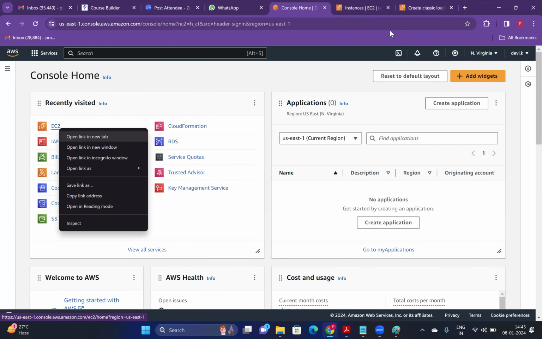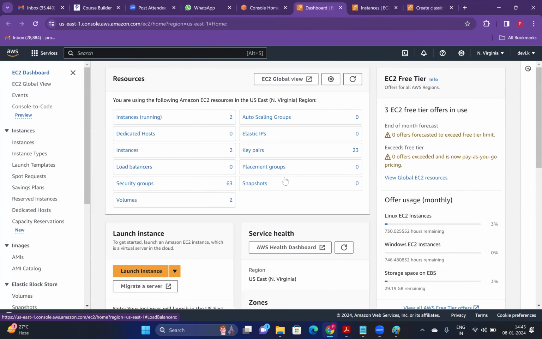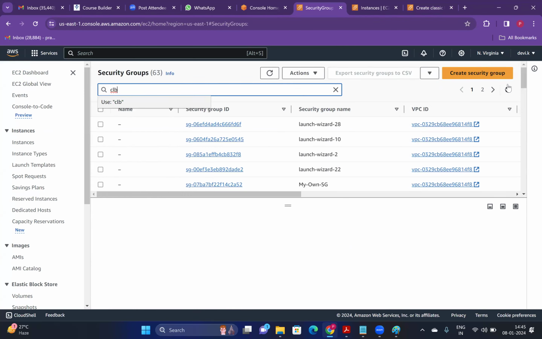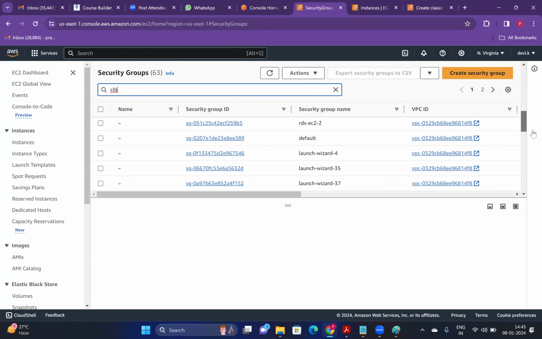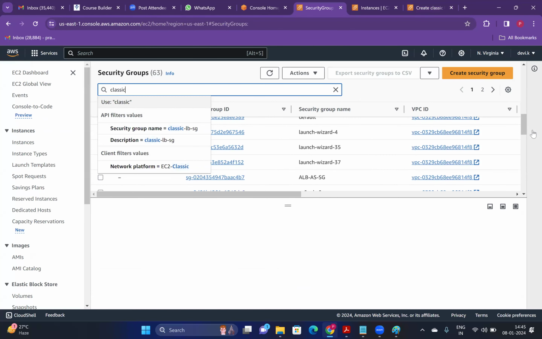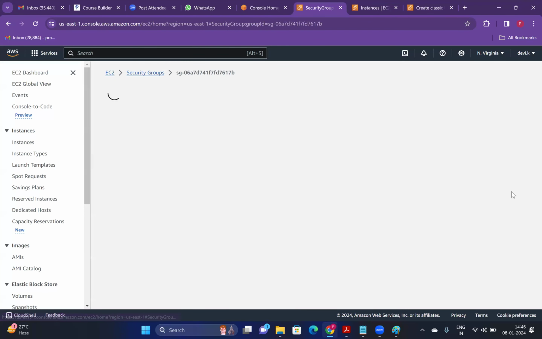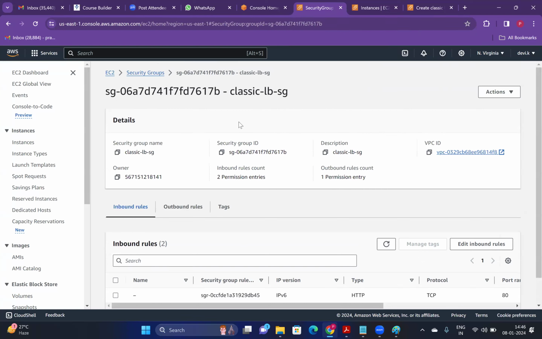So go to EC2 again here. Just click on the security group. It is there, which contains what? Allows HTTP IPv4 as well as HTTP IPv6. So here, do we need to create one or use this one? Let's use this same one.